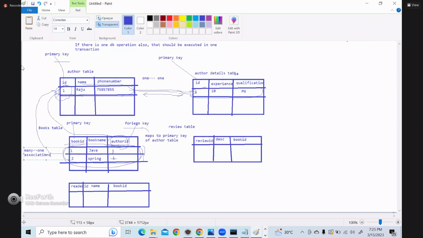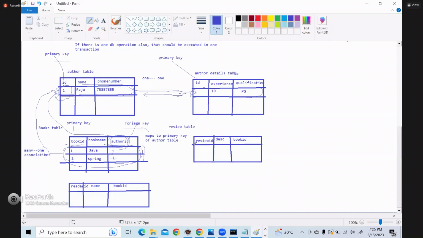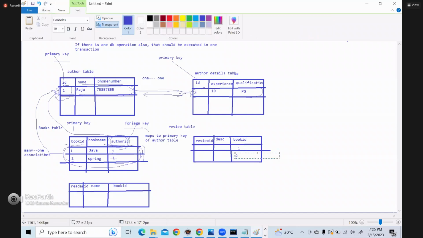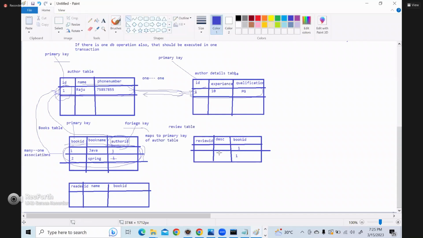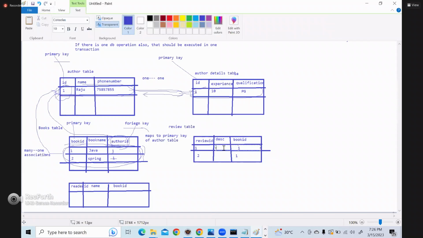Now, similarly, if you see here, review ID. One book can have multiple reviews, right? Let me take it like this. Book ID one, I'll say book ID one. Similarly, I'll have book ID one again, and I'll put review ID 1, review ID 2. So this description is a good book. This description is a bad book or an average book.